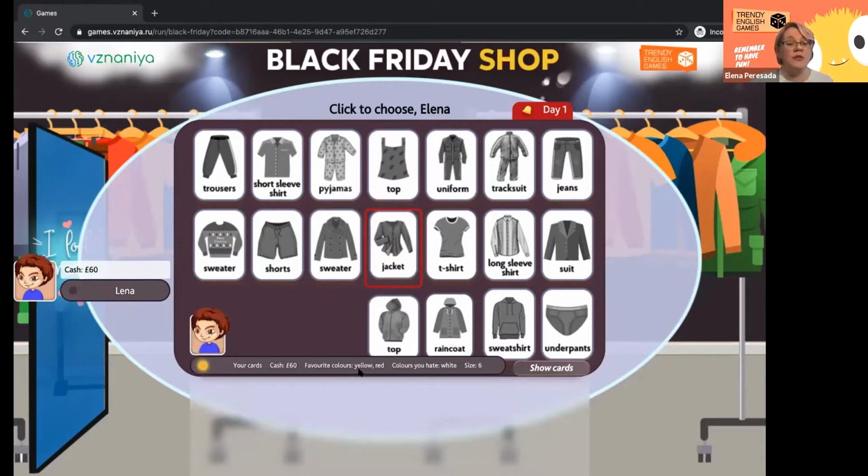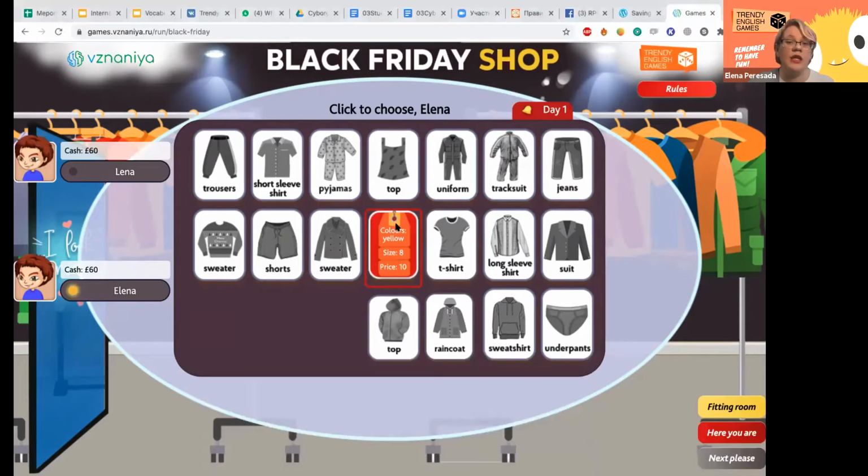And she asks about the size. Oh, yes, I like this color. Can I have this jacket in size 6, please? The shop assistant looks at his card and he can see that it is size 8. And he says, oh, sorry, I'm afraid this jacket is too big for you. So Elena's turn is over. Now it's the next person's turn. Let's go to Lena. Lena also wears size 6. She can't buy this jacket either. But this is how the conversation works.